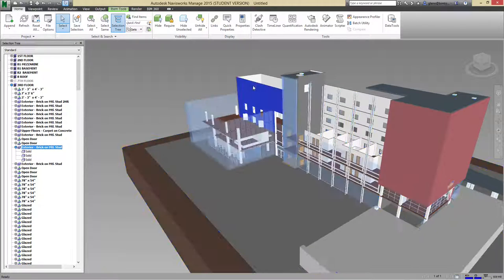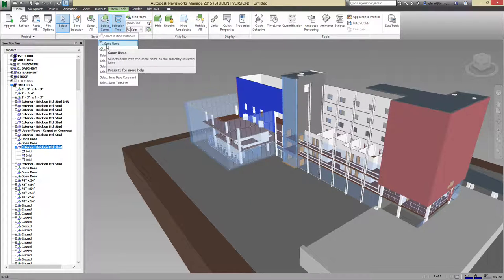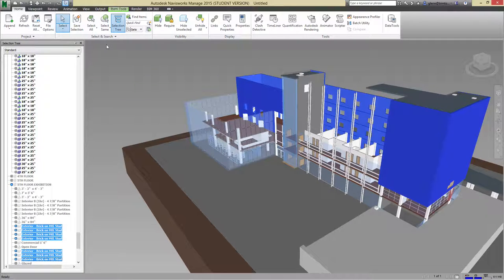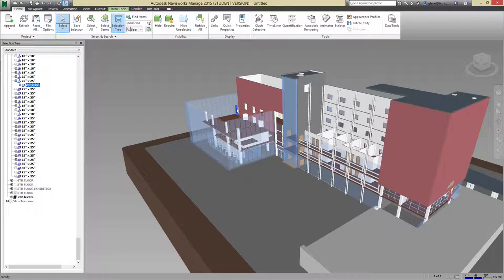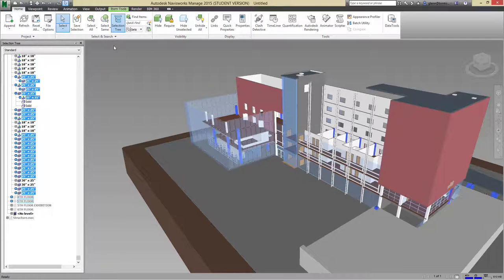You can come over here and choose that wall, and if you say select all the things of the same name, it selects everything that actually has the same name. They're all called exterior brick on metal studs. If I choose something else over here, for example, that looks like some sort of column, a 25 by 25, and I say select everything that has the same name, it's going to grab all those like ones. So as you go through and find things that are interesting, you can grab them over here.